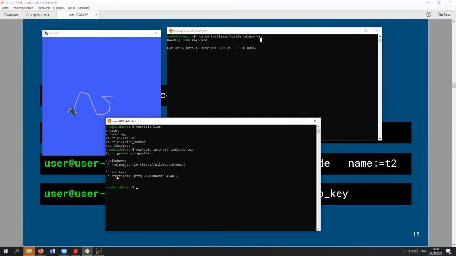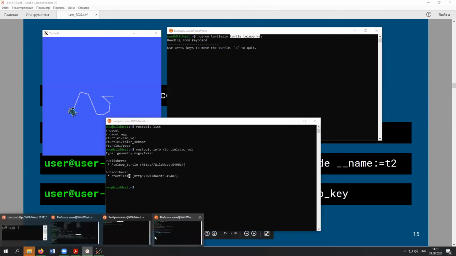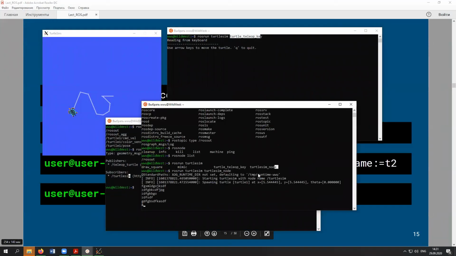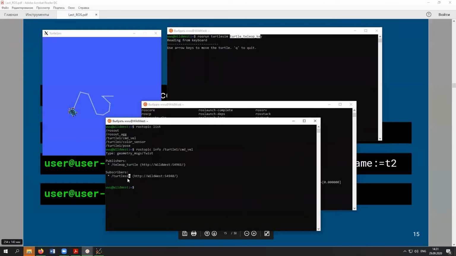And yes, the publisher to this topic is teleop_turtle. Pay attention that this name is not exactly the same name. They're a little bit different. I'll tell a bit later why that happens. But still, we can understand that teleop_turtle is teleop key, and turtlesim is the name of the node. This one is also the subscriber. They are connected with this thing.